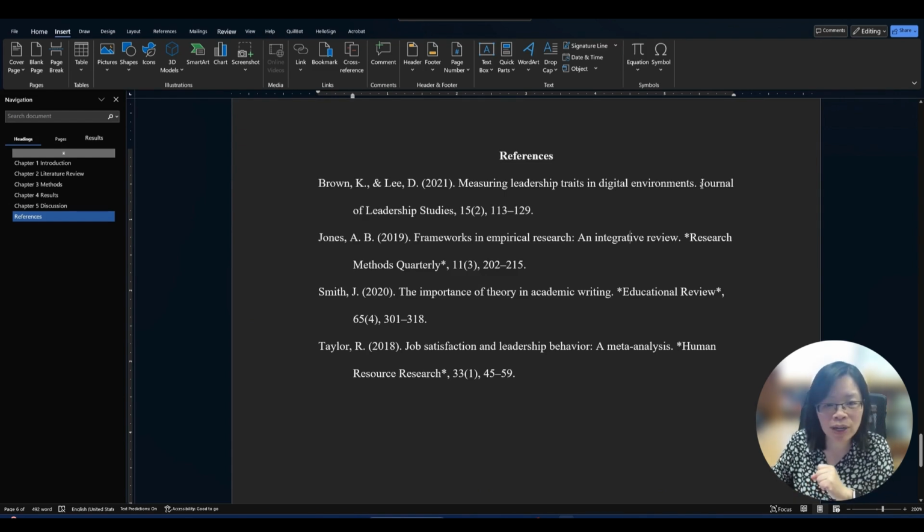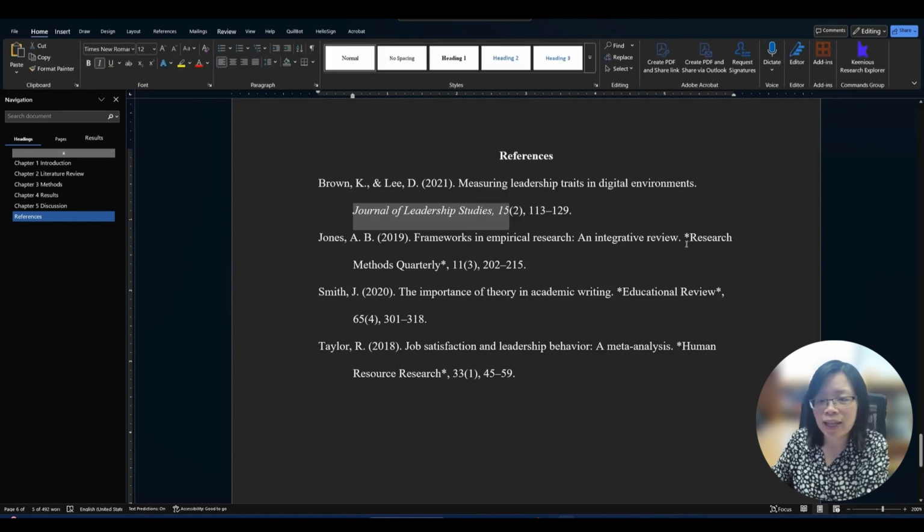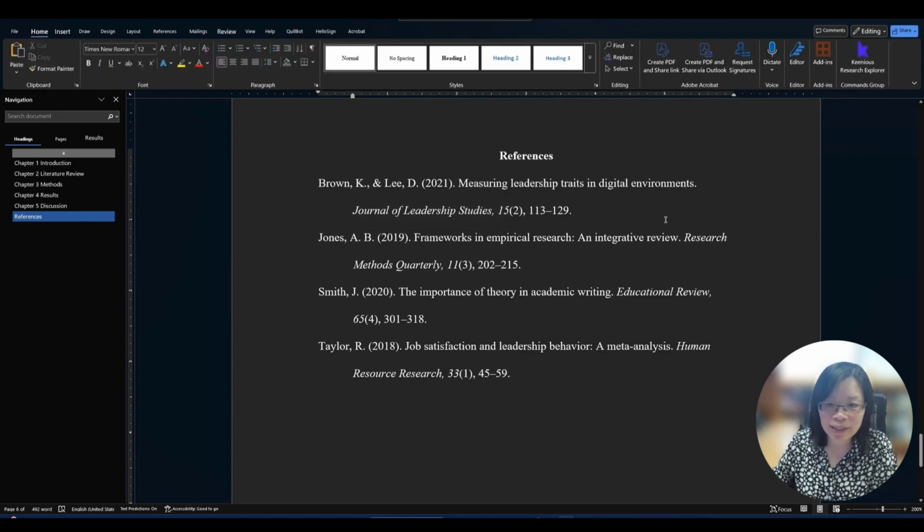The references are random text, and the journal and the volume number should be italicized. For your writing, you always need to double check your original source.